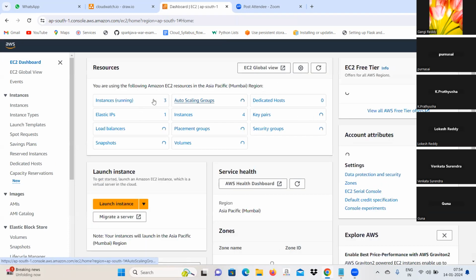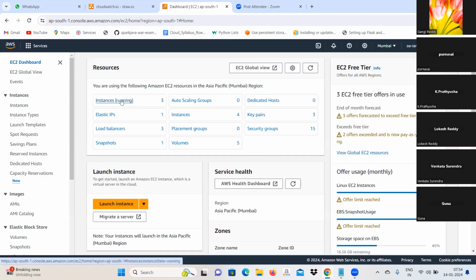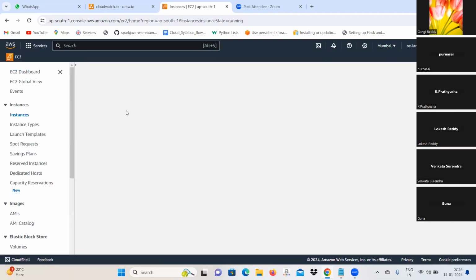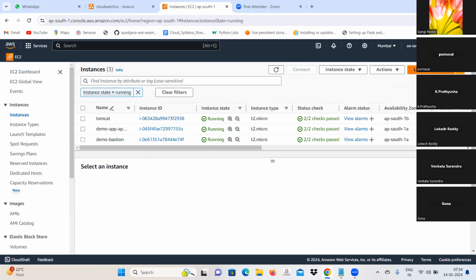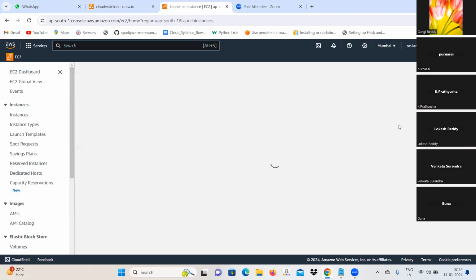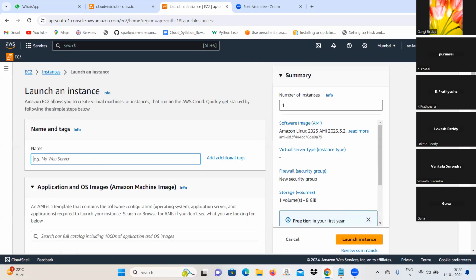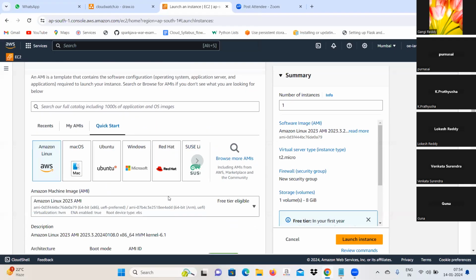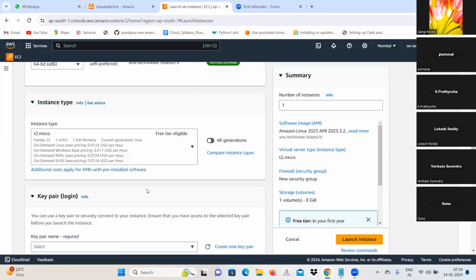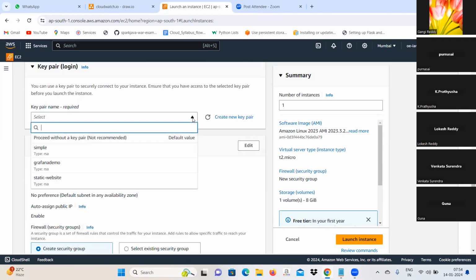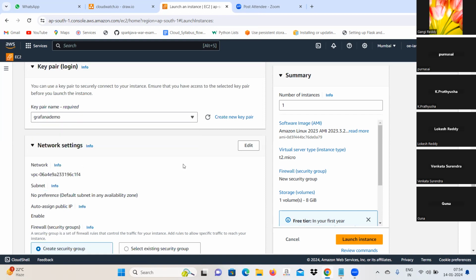This is the AWS account. First, I create one EC2 instance. That EC2 instance name is Grafana. I created it in the public subnet only, using the Grafana demo key pair.